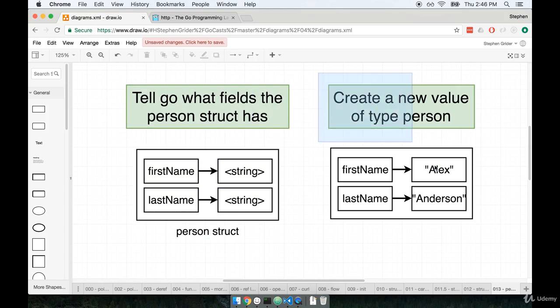And then for step two, we'll create a new value of type person. Essentially you can think of this as being an actual implementation or an actual copy of a person. And so we can make as many actual people as we want, or as many values of type person as we want, one for each person that we might want to model inside of a given program. So essentially, after we define exactly what a person is, we can create as many people as we wish inside of our program.